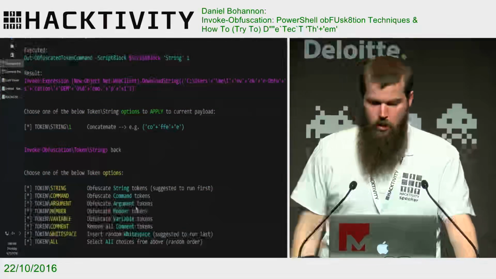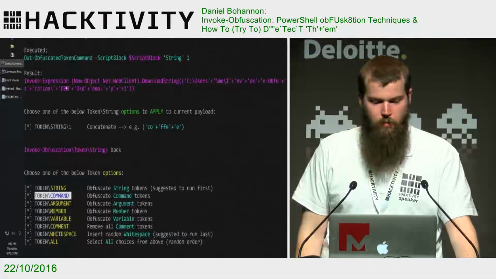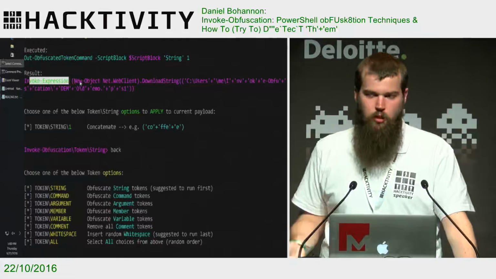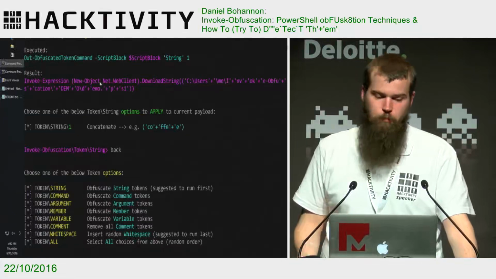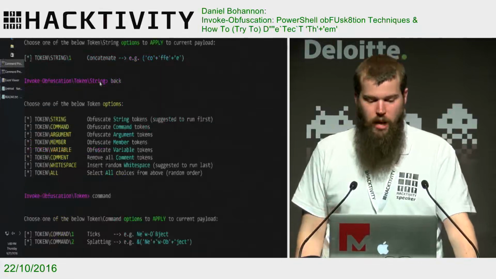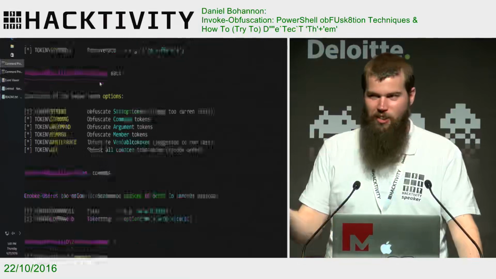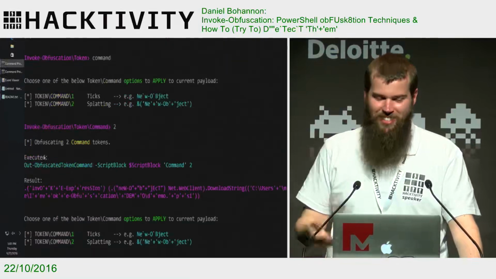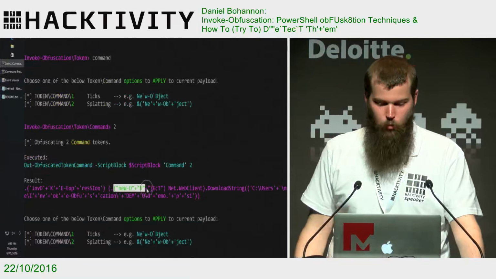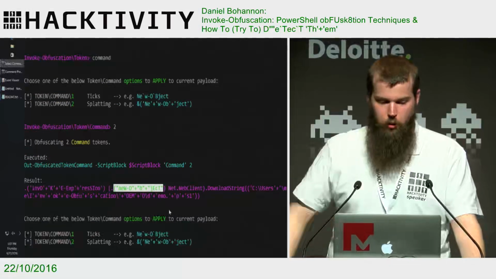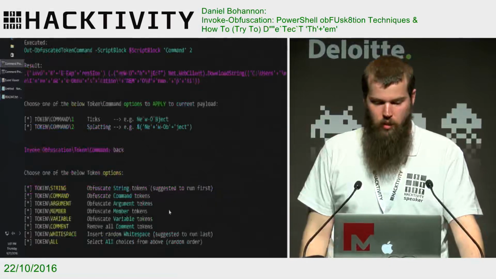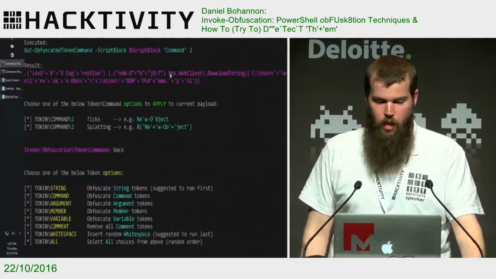So we'll go back, we'll look at the next token, command. In this example, we have invoke expression, and we also have new object as our commands. So we go into the command menu, we have ticks or splatting. 1 or 2, and so we'll choose. I was going to ask the audience which one they wanted to choose, but it's kind of hard with a pre-recorded demo to do that. So we chose 2. Now we are doing splatting on both of those commands, and they are randomly concatenated.